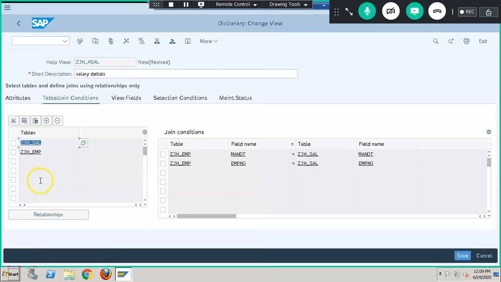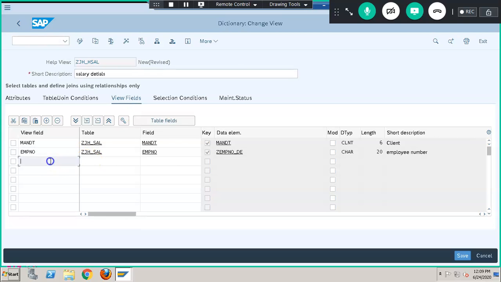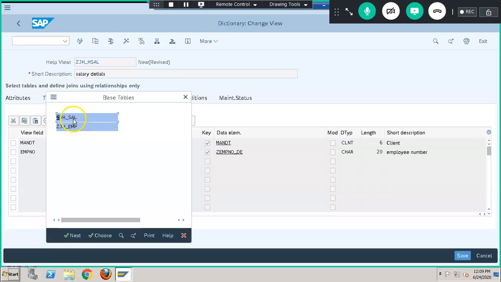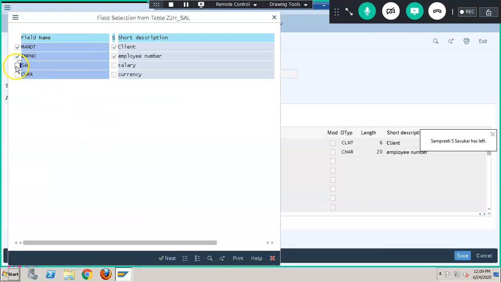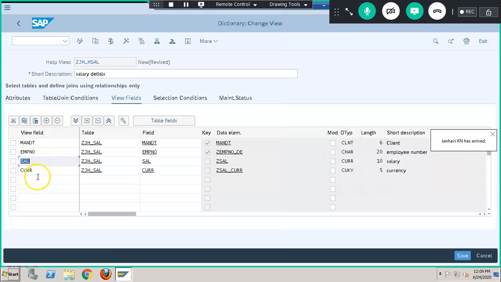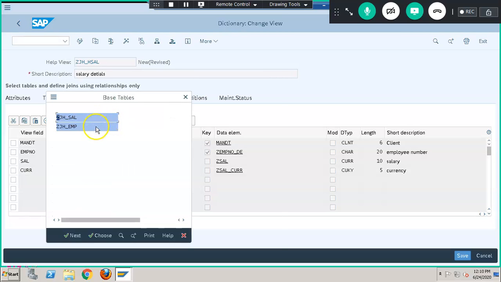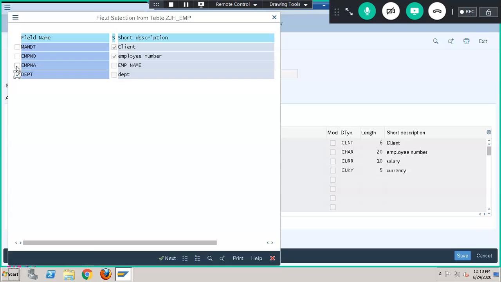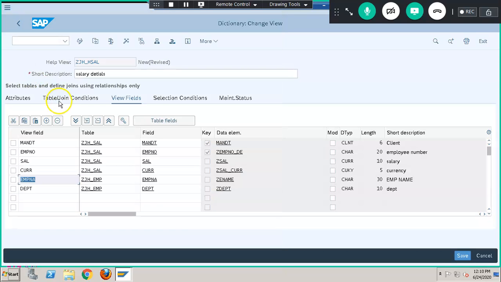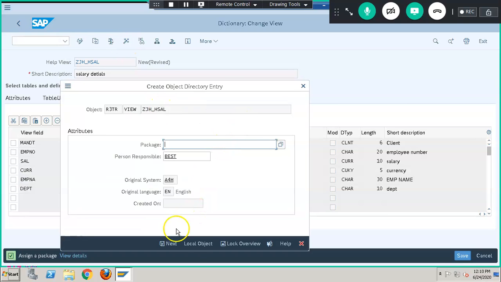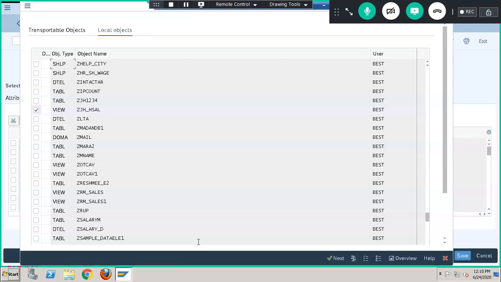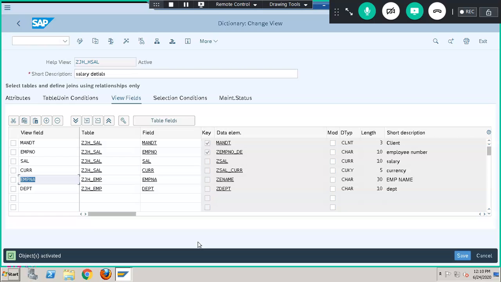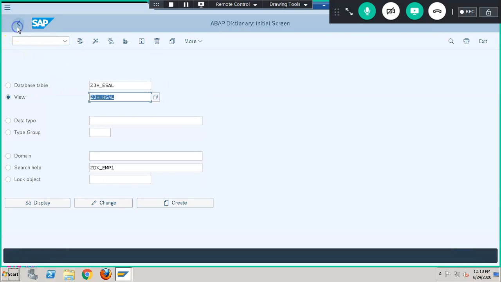Just say okay and next, and we'll get the proposal here similar to what we have done in the maintenance view, and we'll get all the table fields. We'll select this from ZJH_ESAL. We'll select this salary details as well, and then again from ZJH_EMP we'll have employee name and department as well. So these are the things that we have. So we activate this. So this is the help view now. The help view has all these fields now. So ZJH_HSAL is the help view. We are preparing this just to make it available for the search help.